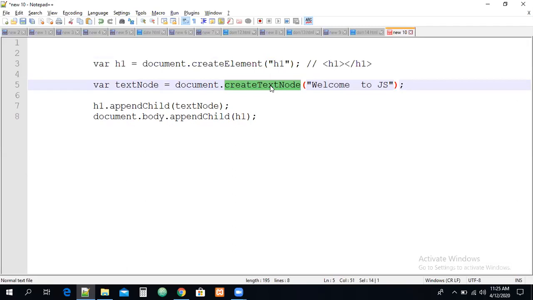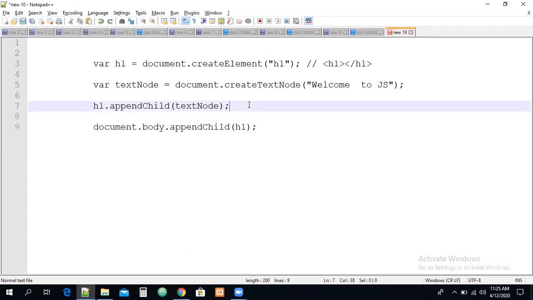That's why I told you everything is a node in the DOM. Text is also a text node, and an element is nothing but an element node. So we created the element, and to this element we have to add some text node. That's why we have a method called createTextNode. By using createTextNode, we are adding this text to the h1 tag. Now in line number 7, what is going to happen exactly? By writing appendChild, the h1 tag is going to be appended with the text. What is the text you created there? Welcome to JS. This will be created like this.